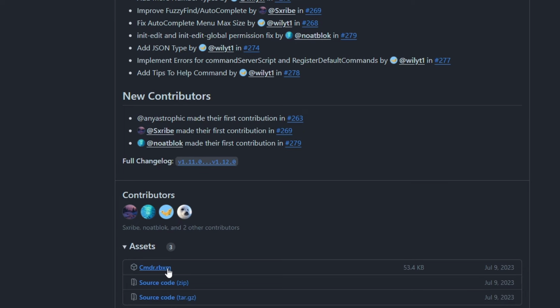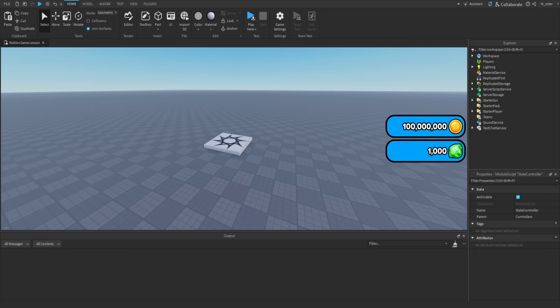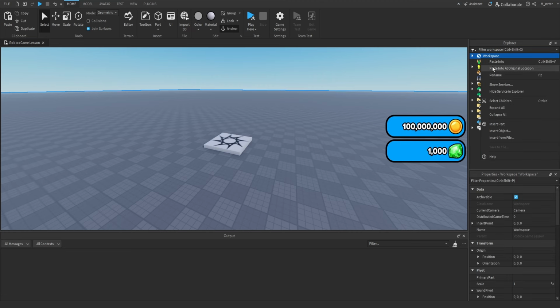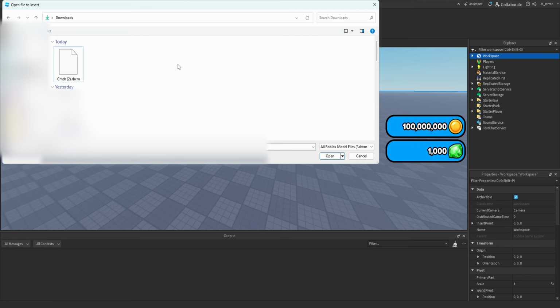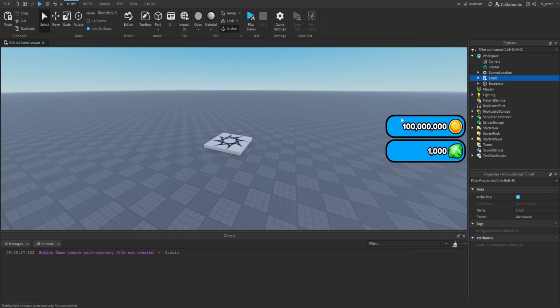Anyway, go ahead and click on the file name, and that should prompt you to download that file onto your computer. Now that we've downloaded that file, we're going to want to go ahead and insert that into Roblox Studio. You should be able to just directly drag and drop that file from wherever you've saved it into Roblox Studio, but in case that doesn't work for you, what you're going to want to do is right-click on any of the services inside of the Explorer and then select the Insert from File option. Once you click that, you're going to want to go to wherever you've saved the file, select the file, and then go ahead and click on Open. That should then directly insert a module script called Cmdr inside of your workspace. And that means that we have officially imported the library into our Roblox Studio.